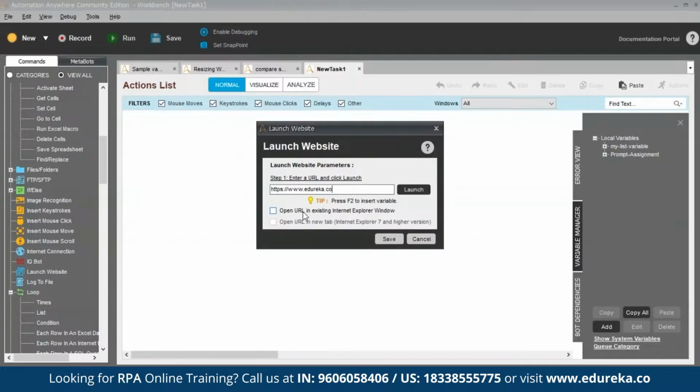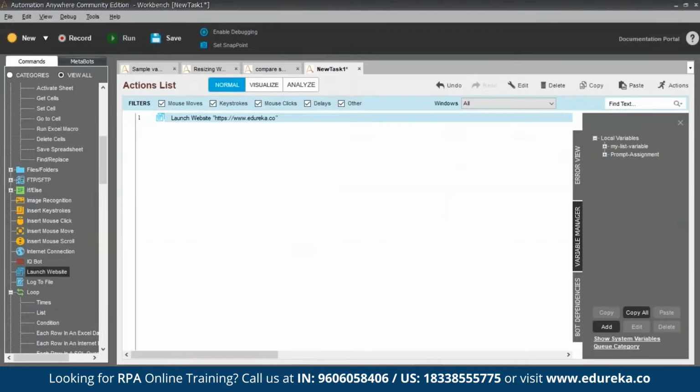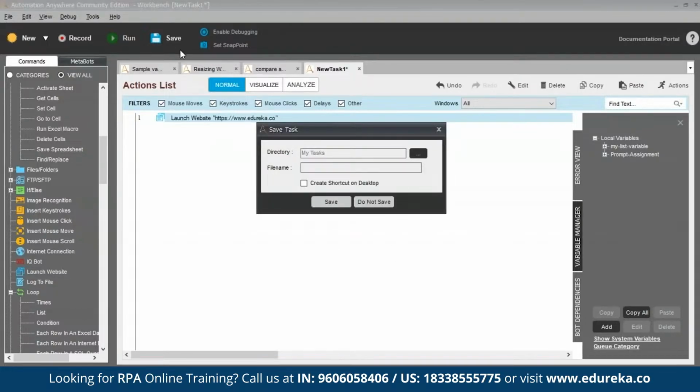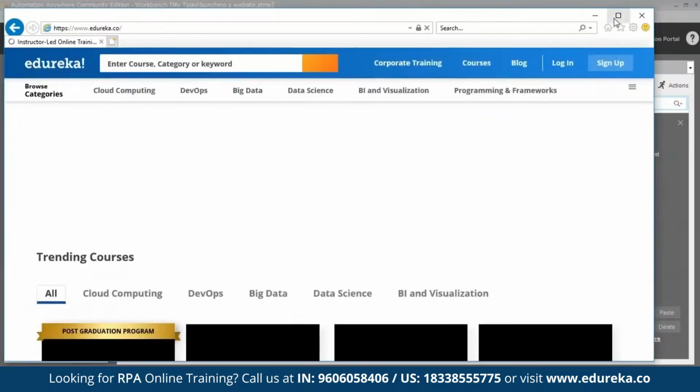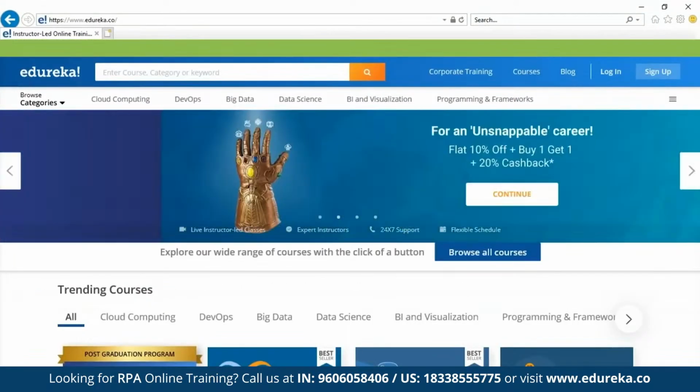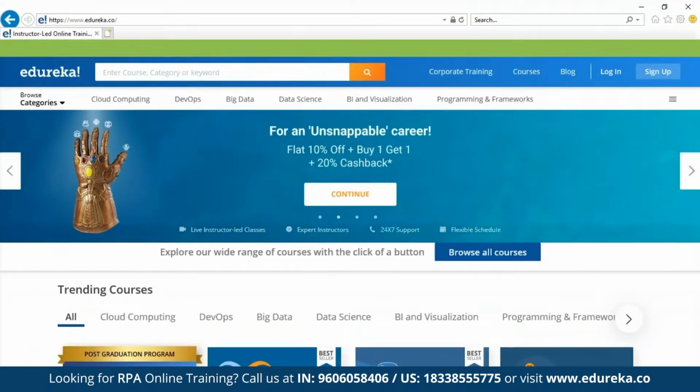And then over here, you can check in the box, either to open the URL in the existing Internet Explorer window or to open the URL in the new tab. So I'm going to choose the option of open the URL in existing Internet Explorer window. And then I'll click on save. I'll just save the task again. Let's say we mentioned the task name to be launching a website. And then I'll click on run. So the URL that I mentioned in the launch website activity has opened in our Internet Explorer.